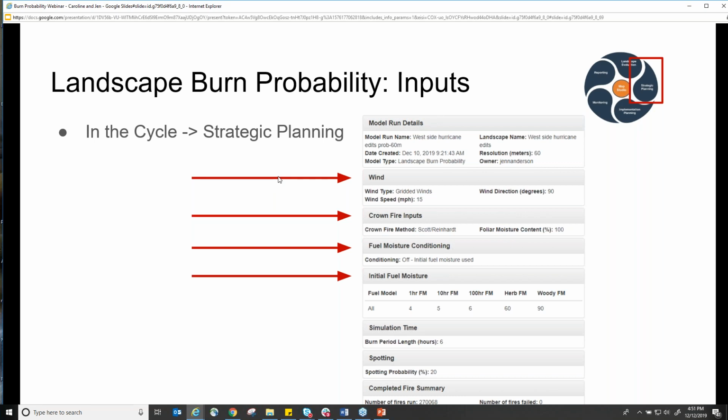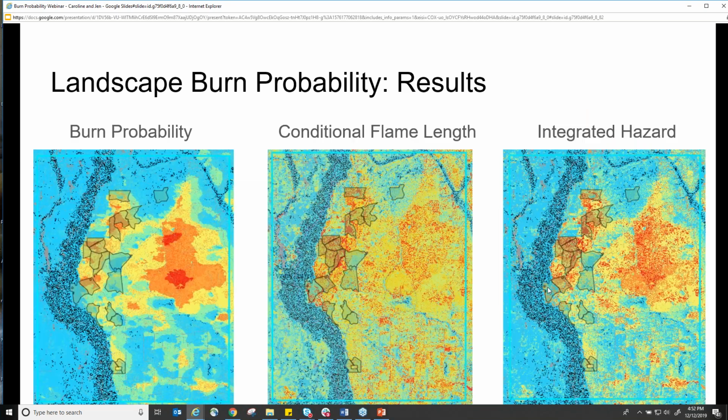And for the initial fuel moistures, for my deads, I put 4 for 1 hour, 5 for 10, and 6 for 100. And for my lives, my herbaceous and woody, I used 60 and 90%. For burn period length, I used 6 hours, and I left the spotting probability as the default.